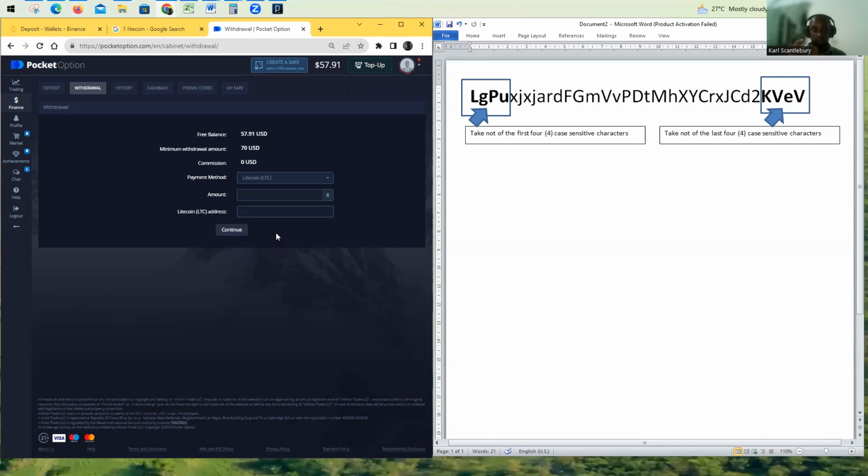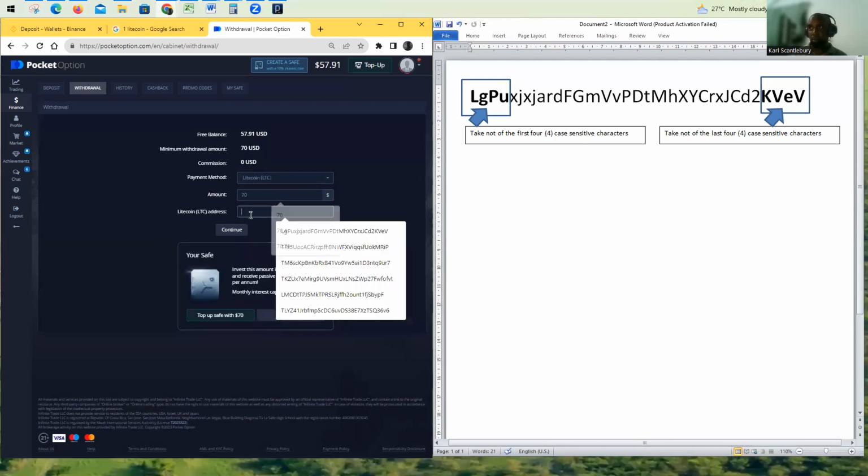So when you click on your profile, withdraw, you click on the amount. No, you click the amount in US currency. So my balance is 57.91, which is not above the minimum, but let's say for argument's sake it was, I would type in like 70 US. I don't think it's going to go in, but it actually goes in. Great.